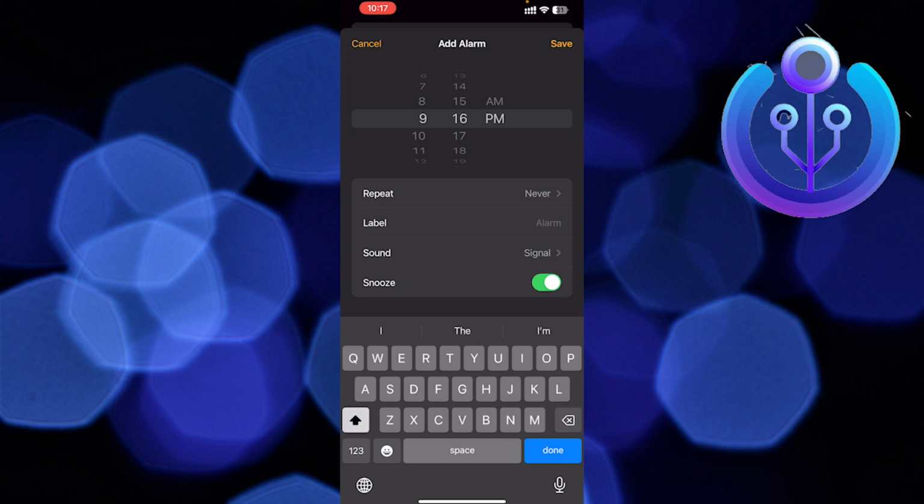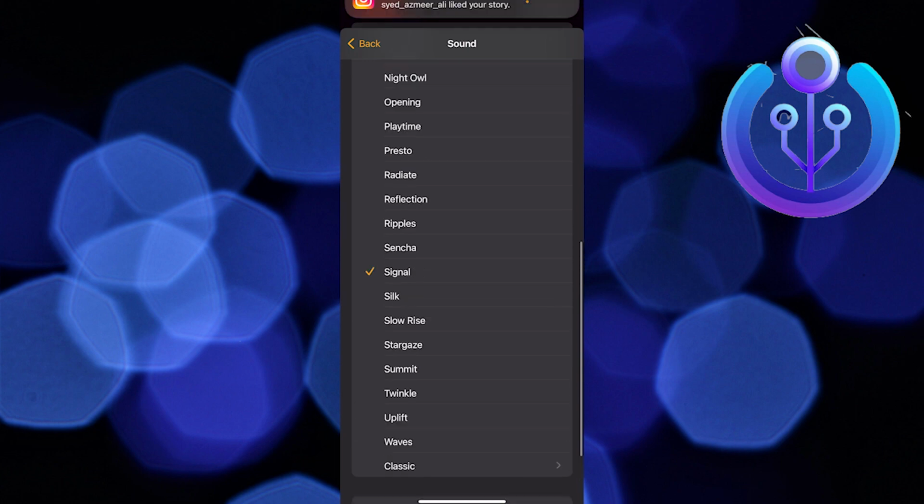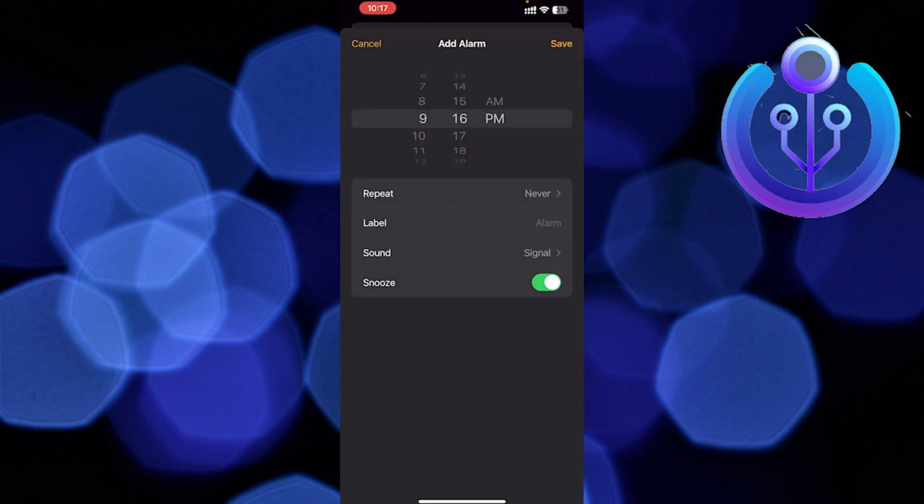For an example, morning time or Fajr prayer. Easy, right? Now, from here, you can also select the ringtone that you would like for this alarm.